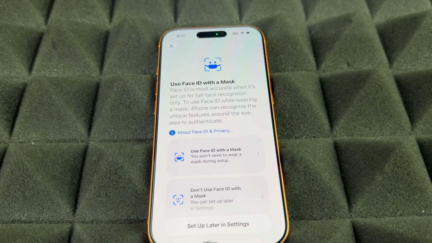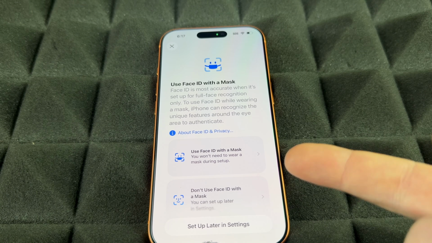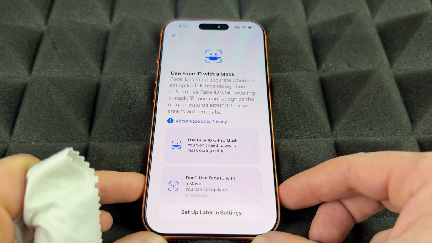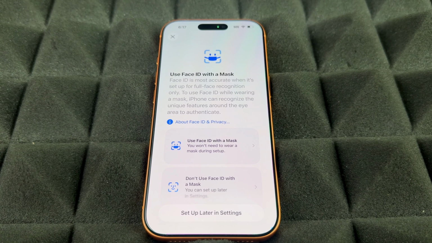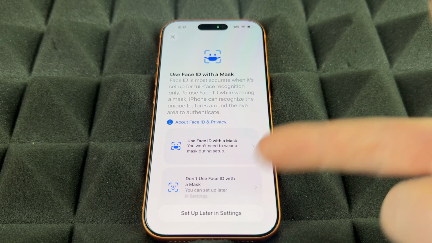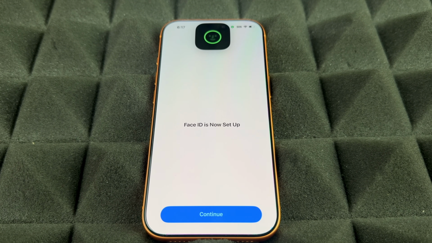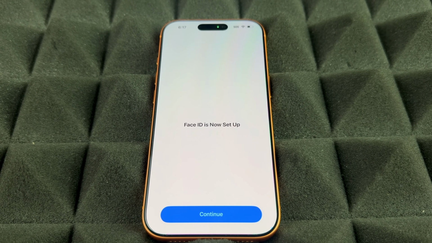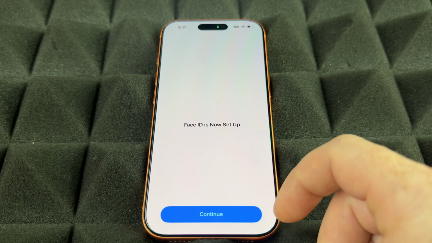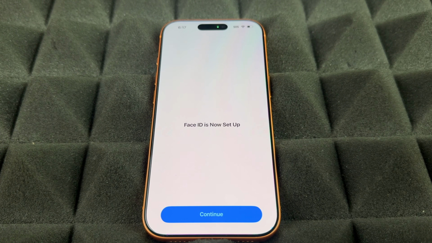And that's it. So you can set this up to work with a mask or without a mask. If it's with a mask, it's just going to scan your face again. If you don't care about this, just set up later in settings. Anything that we skip right now, by the way, we can always go back to settings and add it later or change anything later on. So you don't really have to worry about any mistakes that you make right now.